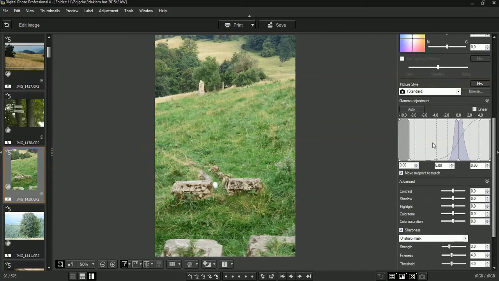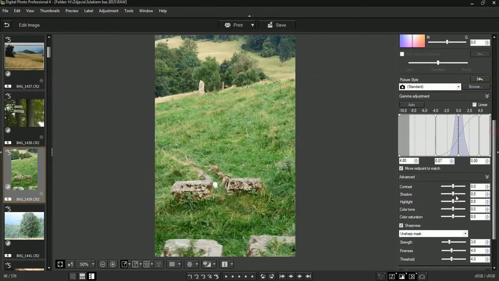Now you can see this picture is really narrow in terms of histogram use. There's no colors and not that much dark areas, not that much bright areas. It's just one band. So let's maybe extend it a bit.